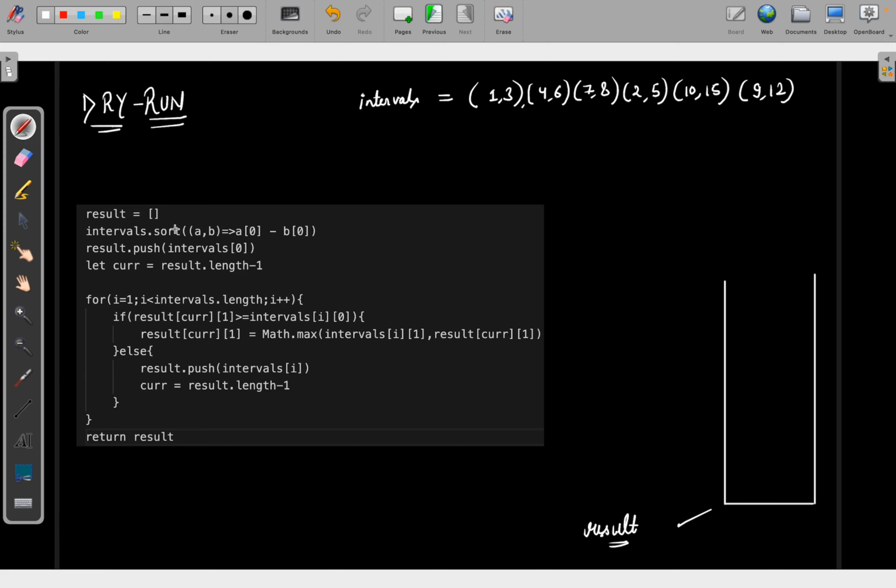Now we have intervals.sort((a, b)...). So basically I'm sorting it according to their start time. If I sort it, which will come first? 1 comma 3 will come first, then 2 comma 5, then 4 comma 6, then 7 comma 8, and then 9 comma 12, and then 10 comma 15. So this will be my array after sorting.